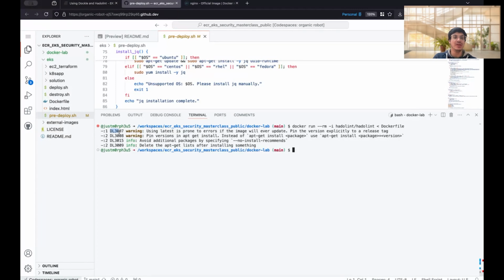You can see it is giving me DL3007 saying using latest is prone to error. In future labs, by the way, we will be looking into this specific error, what this latest tag is and why it is not recommended to use the latest tag. So we'll be explicitly looking into this. And then there is DL3008, pin versions in apt install, and 3015 and 3009.